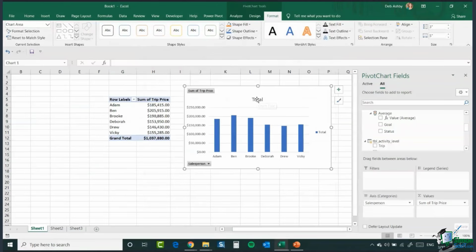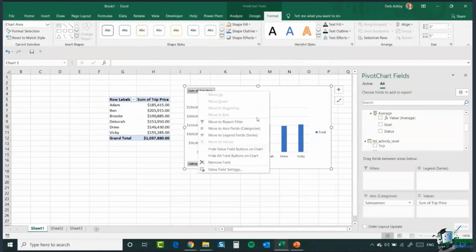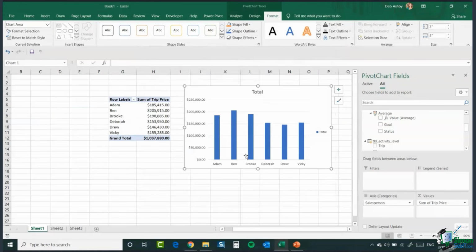So some things that I might want to do on this pivot chart. This is a very basic one, but I don't really need these little gray filter buttons. So I'm going to get rid of them. I'm going to right click and I'm going to say hide all field buttons on chart.